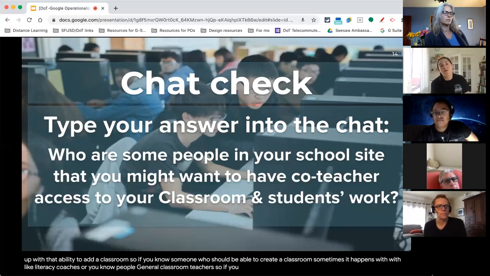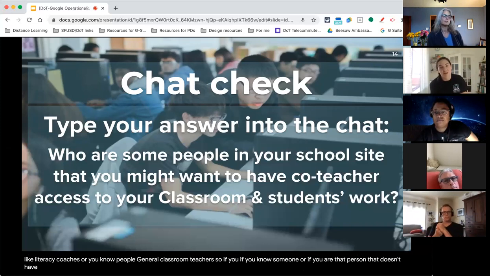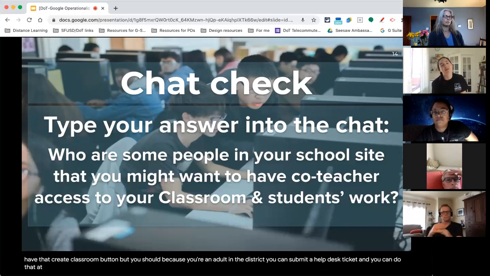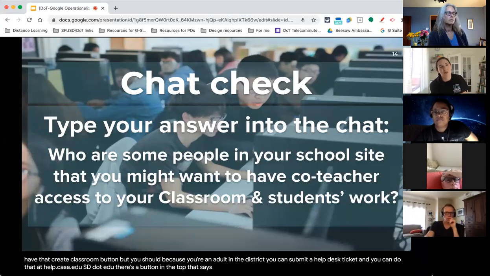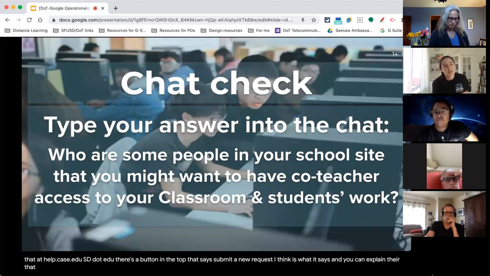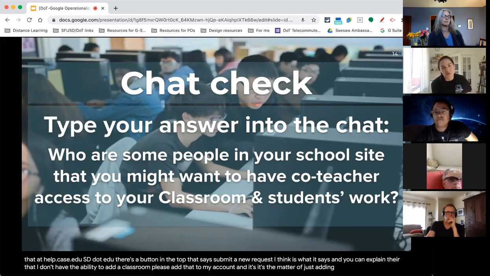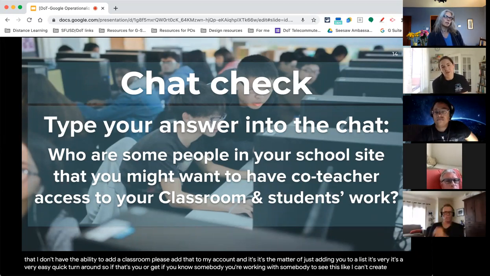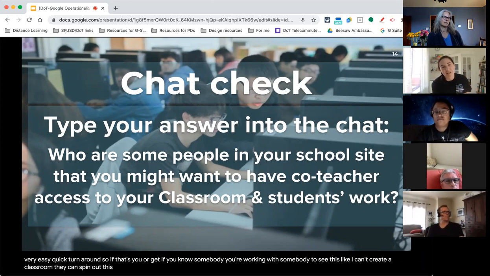So if you know someone, or if you are that person that doesn't have that create classroom button, but you should because you're an adult in the district, you can submit a help desk ticket at help.sfusd.edu. There's a button at the top that says submit a new request, I think, and you can explain there that you don't have the ability to add a classroom. Please add that to my account. It's a matter of just adding you to a list. It's a very easy, quick turnaround. So if that's you, or if you're working with somebody this year who can't create a classroom, they can submit a help desk ticket as well.